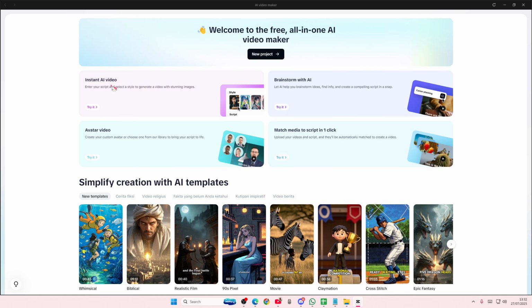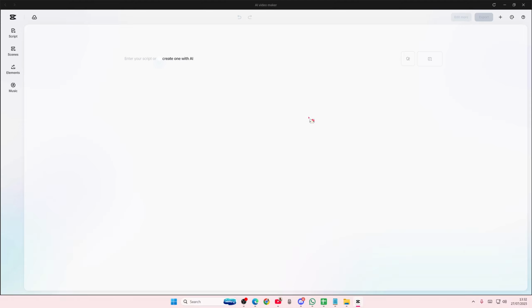So you're just going to select try it here, or you can select new project here. It's more of an all-in-one thing. So with this one, you're going to create your script, or you can even create one with AI. Then it's going to make it into a speech. Then you're going to add scenes, elements, and music. I'm not going to go too far into this because it's going to take me forever. But yeah, that is it. That is how you can create videos with AI on CapCut without using your face at all.